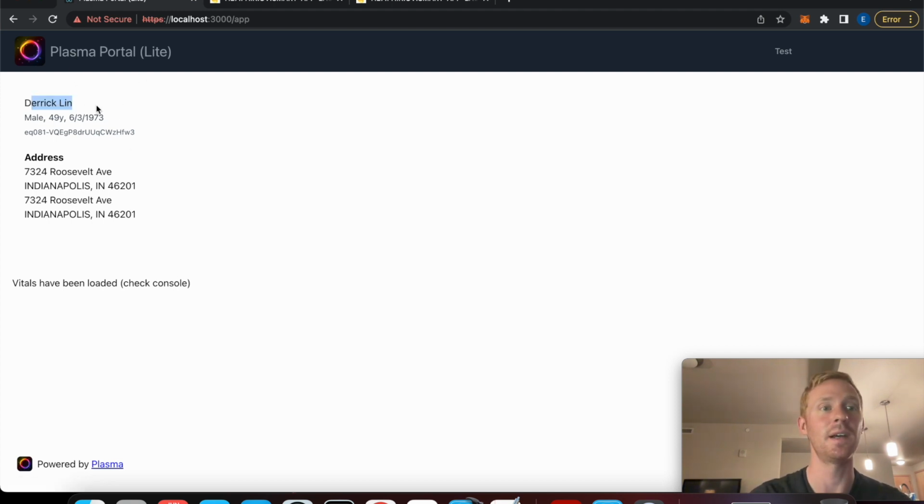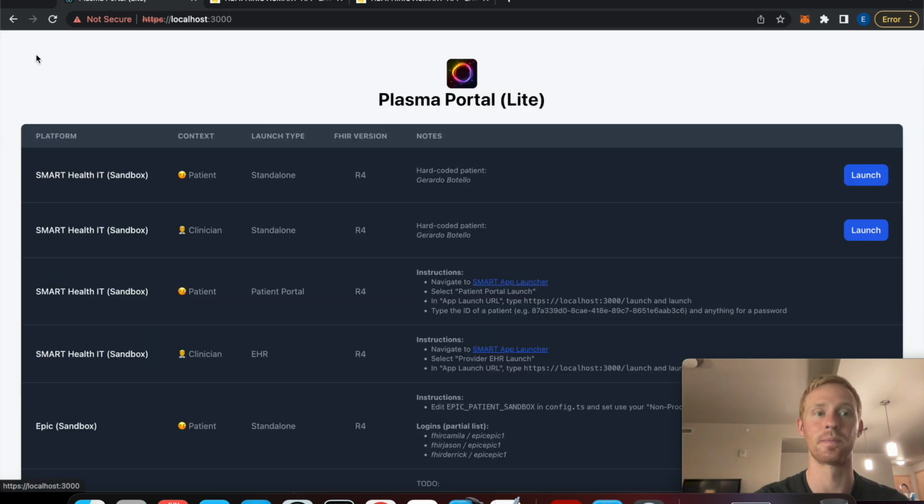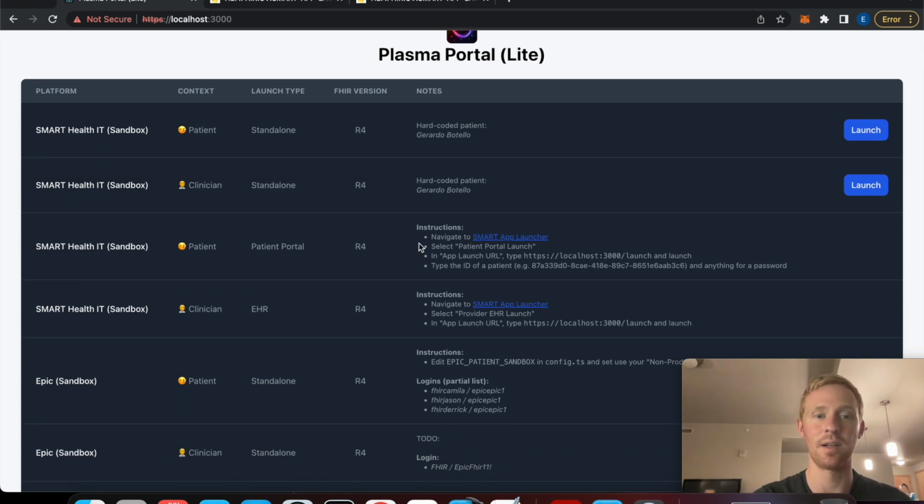And I can see the patient's name, birthday, address. I could add more medical data on there if I'd like. So that's the patient standalone launch. The clinician or provider standalone launch is essentially the same, so I'm not going to show it. And so let's go on to the patient portal launch.